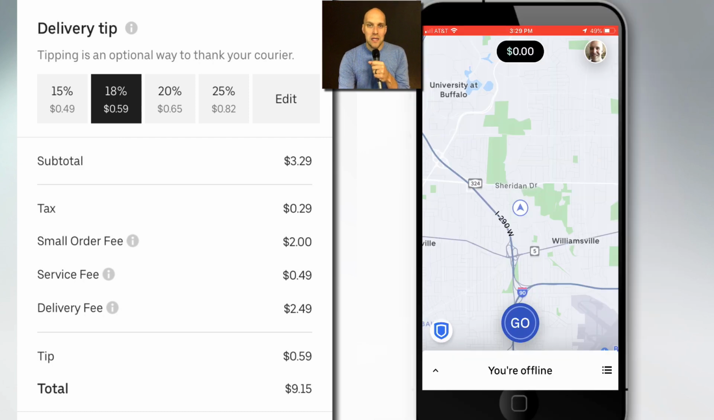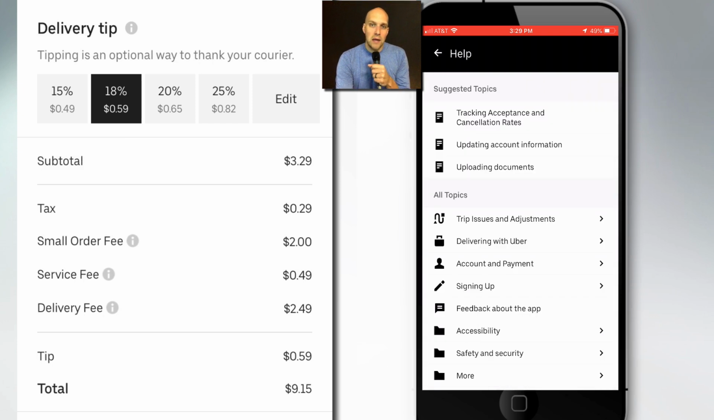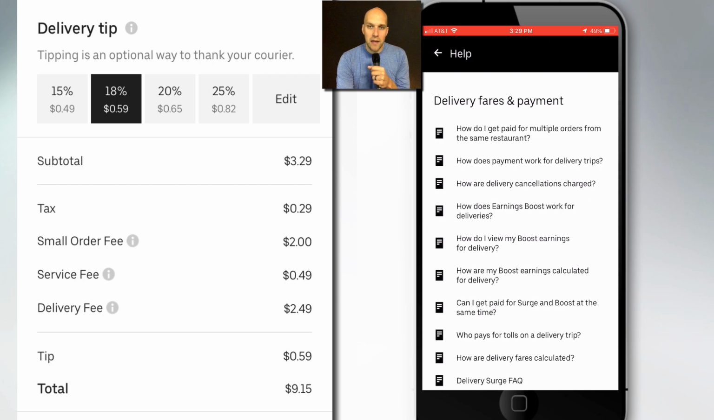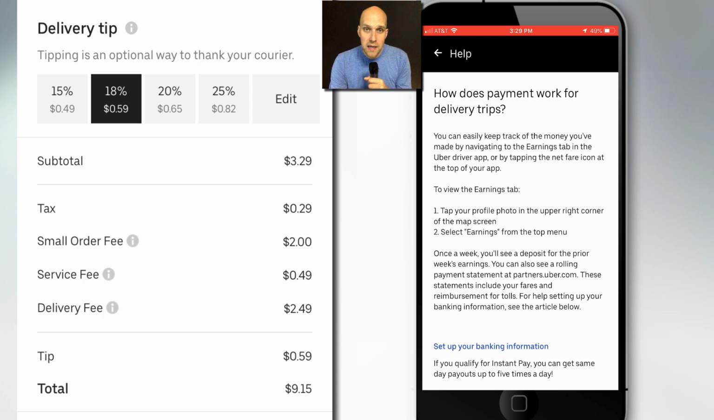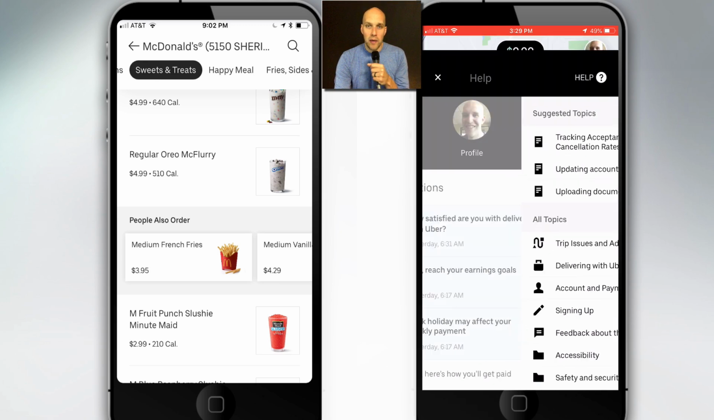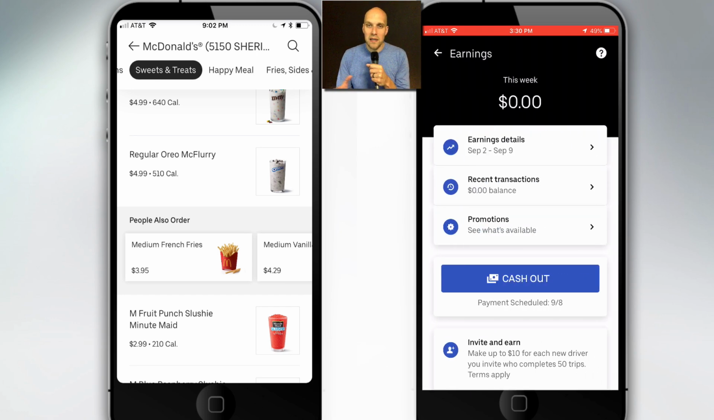So going back into the app, if you do have questions on how to use this, you can always use the help function in the upper right-hand corner. So we're looking at delivery, fares, and payment, and I thought you might be interested in how the payment works for delivery trips. You can easily keep track of the money you've made by navigating to the earnings tab in the Uber driver app by tapping that net fare icon on the top of your app. So why don't we take a look at that just in case you're wondering. So we're going to click on the upper right hand corner, my face, and then we're clicking on earnings. And then you can see your earnings breakdown by the week.